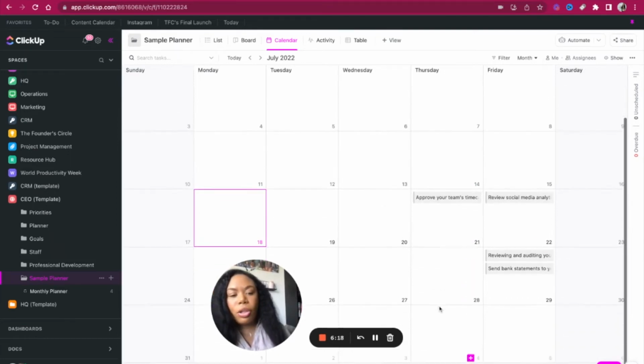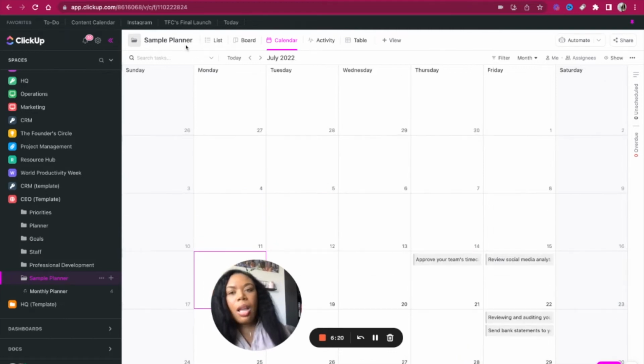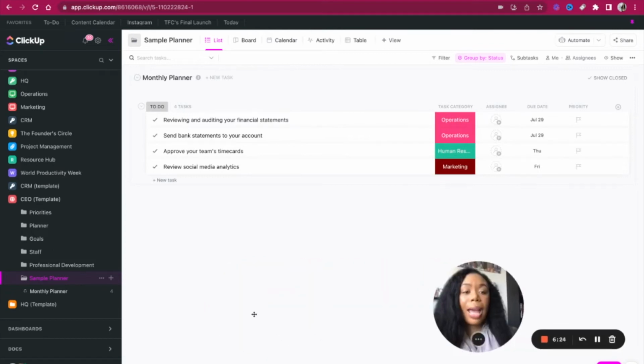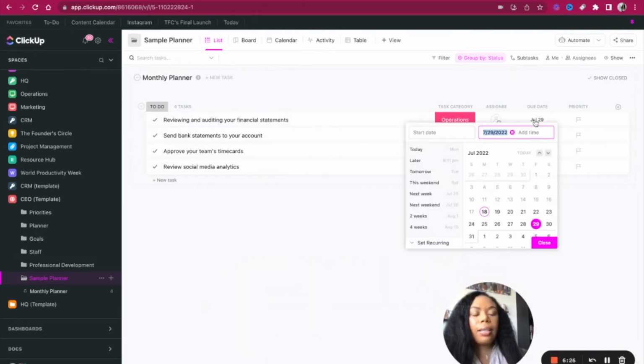You can print this out. You can do a lot of cool things with this. But the list view is where we want to start. So now going back to those due dates, again, this is our monthly calendar. The goal of using something like ClickUp is how do I streamline the things that I have to do? How do I automate the reminders?